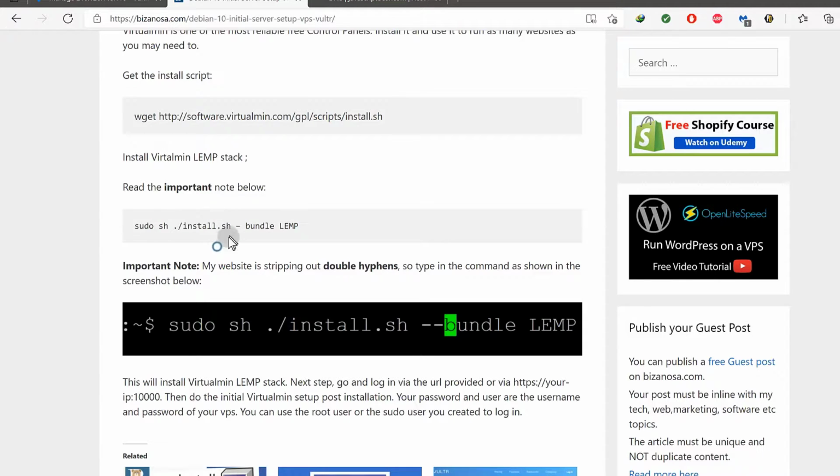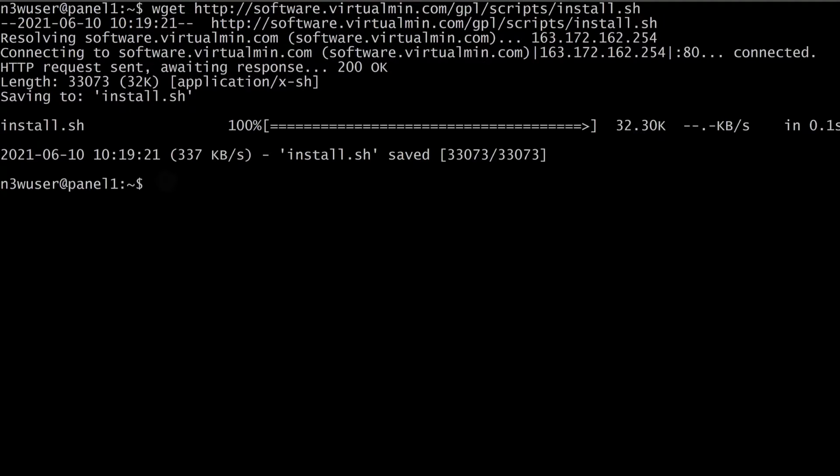As I said, my website is having problems with double dashes. If I put two dashes in anything, it somehow strips out one. So I'm just going to copy this, but I need to edit it so that it looks like that with 2 dashes without any spaces, to let Virtualmin know that I want to install the LEMP stack and I don't want to install the LAMP stack. So I'm going to paste that in there, delete that space there, and add 2 hyphens.